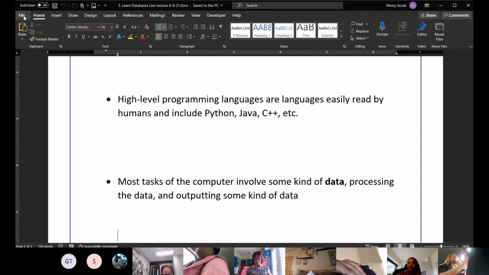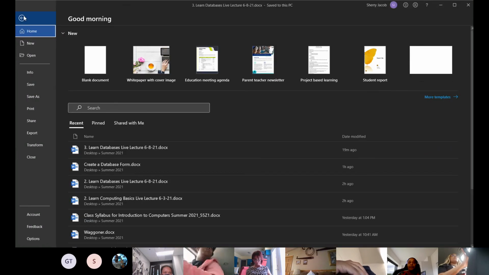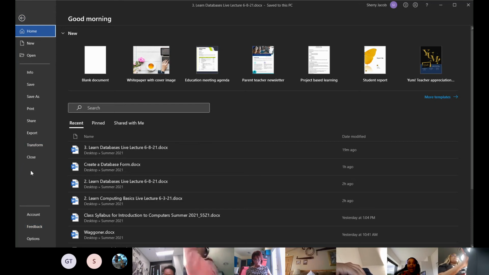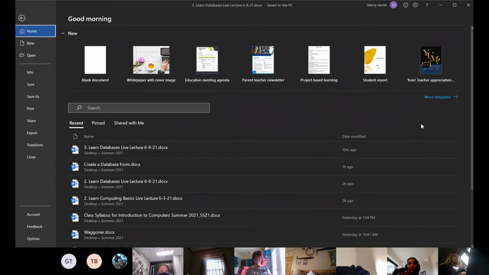For example, again, I'm in Microsoft Word. I'm just going to click on the file. And what file does is take us to the backstage view. All of these components that you see along the left side here are reused in all of the applications in the Microsoft 365 ecosystem. So all of these things, home, new, open, info, save as, print, you're going to see those consistently throughout all of their applications.